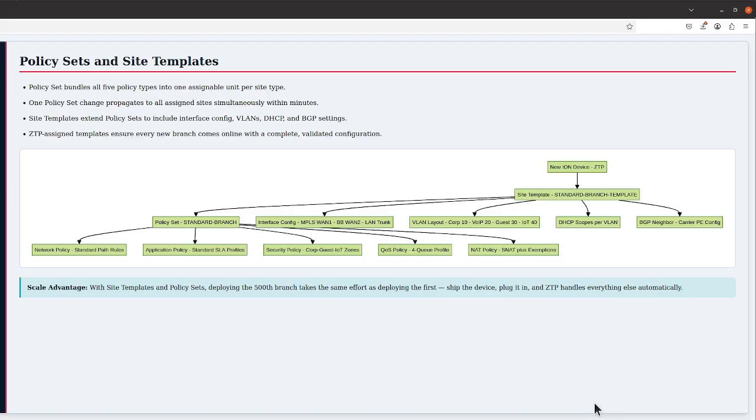You might create a policy set called Standard Branch for typical retail or office locations, another called Large Campus for headquarters and large regional offices with more complex routing requirements, and a third called IoT Site for manufacturing plants or facilities with operational technology networks requiring strict segmentation.